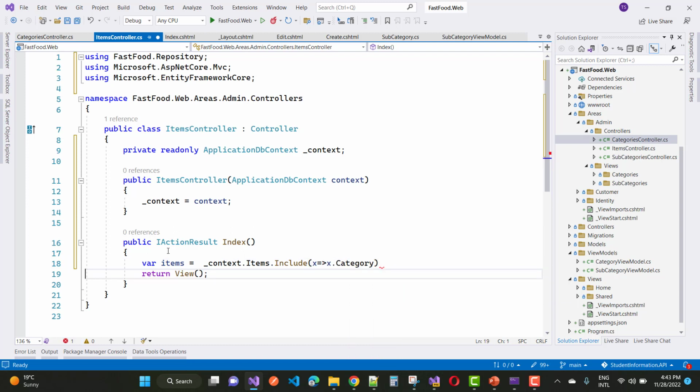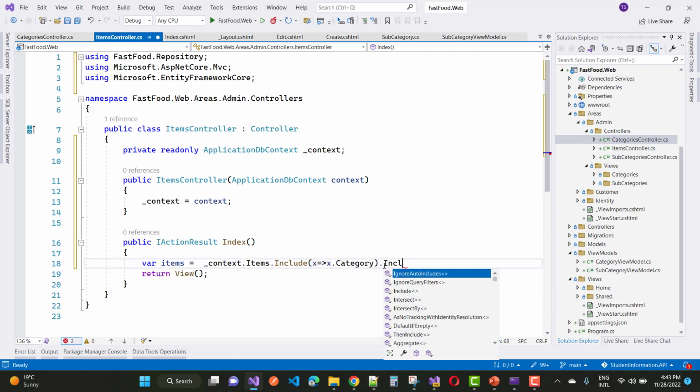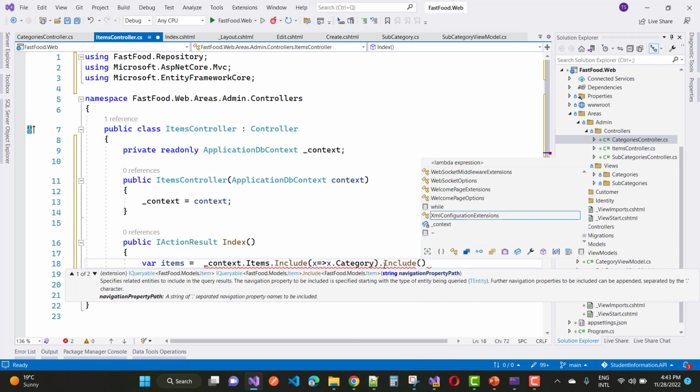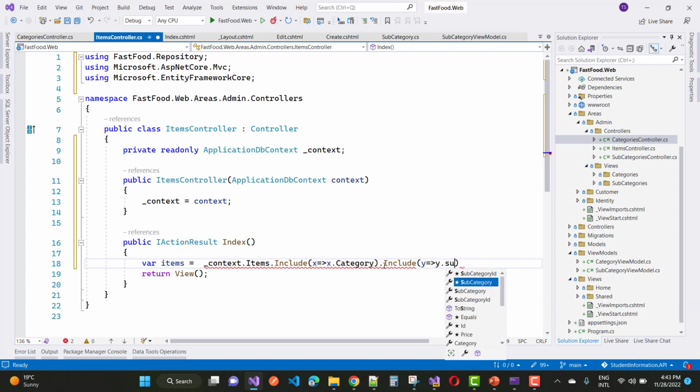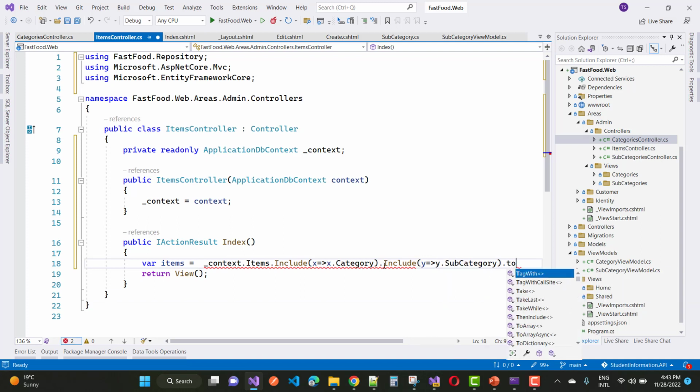So wait for some time for the next video, that is Fast Food project 5, and I will show you all such things about the items table. The next video will be performed on the cart, and the next video on the orders, and payment also we will do with Stripe.